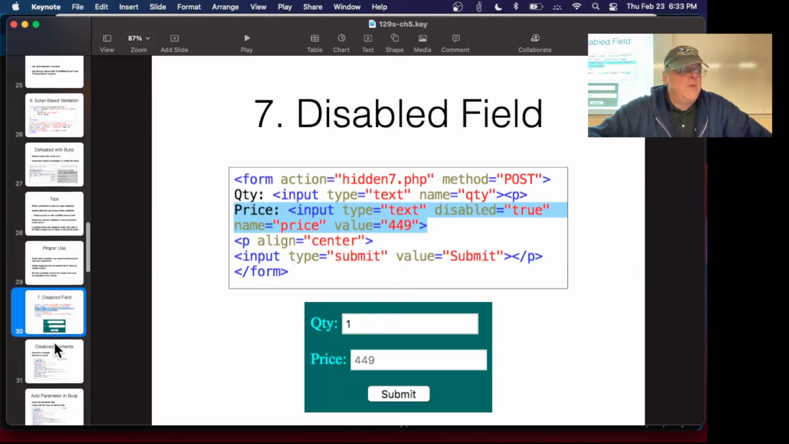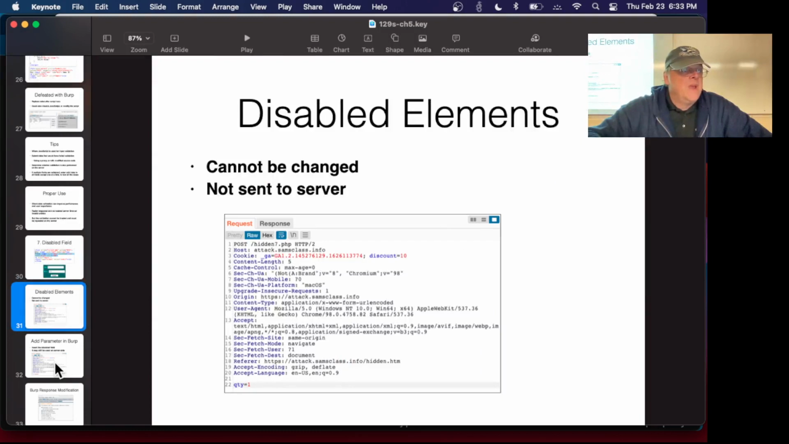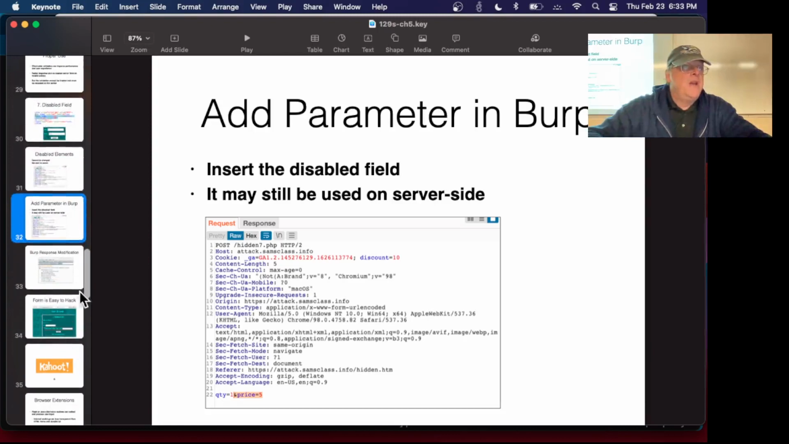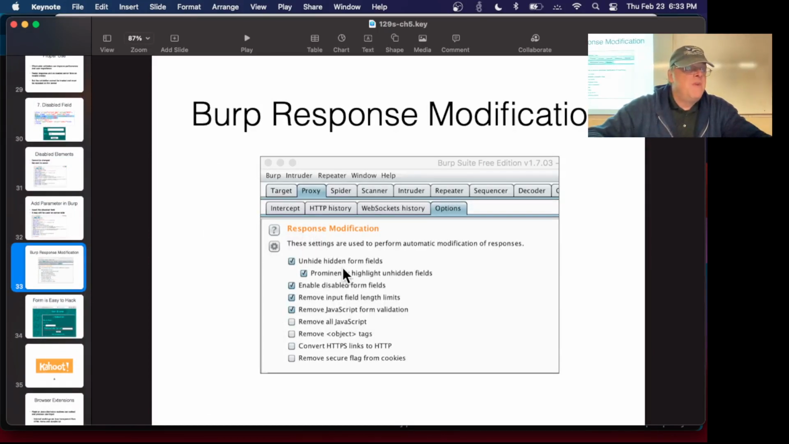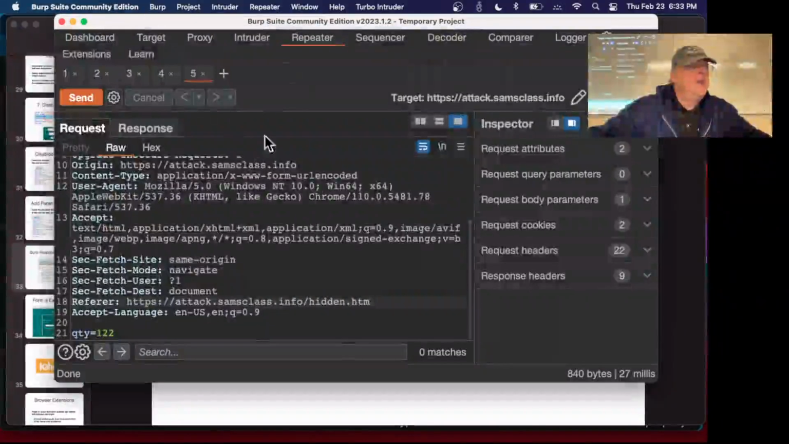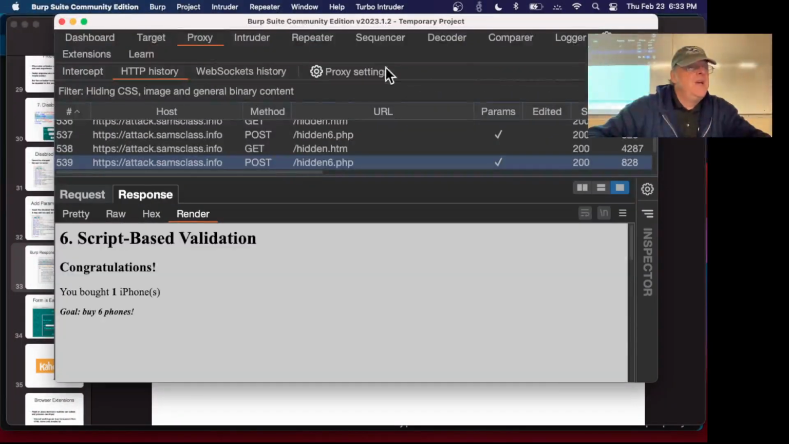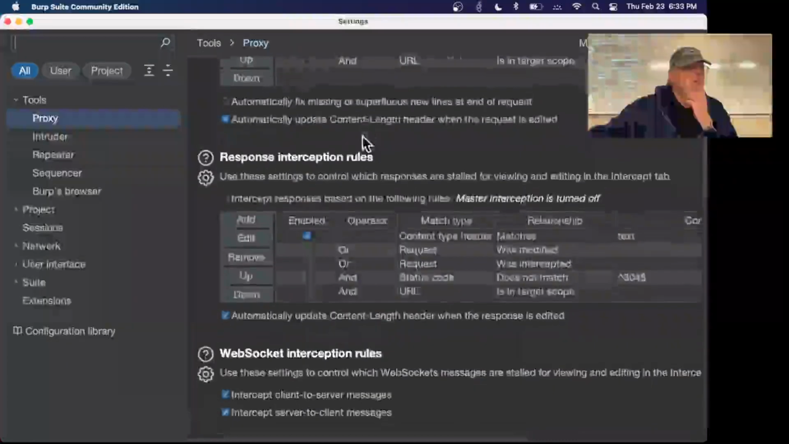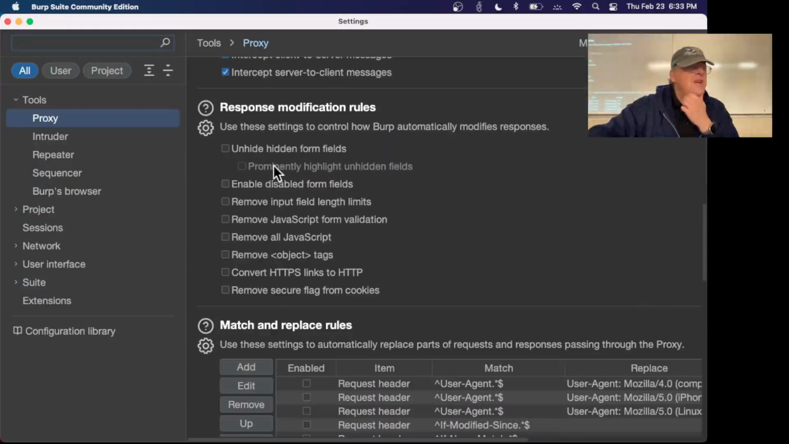And here's the disabled field we saw. All right, so you can insert the disabled field in Burp, but the really fun way to do it is use Burp response modification on the options, and I'm going to show you this. This is the way to blast it all away. If you go into the proxy, and then proxy settings, and then you have response modification rules, you can unhide hidden form fields, highlight them, enable disabled form fields, remove input limits, remove JavaScript validation. There you are. You can just automatically do all those things.